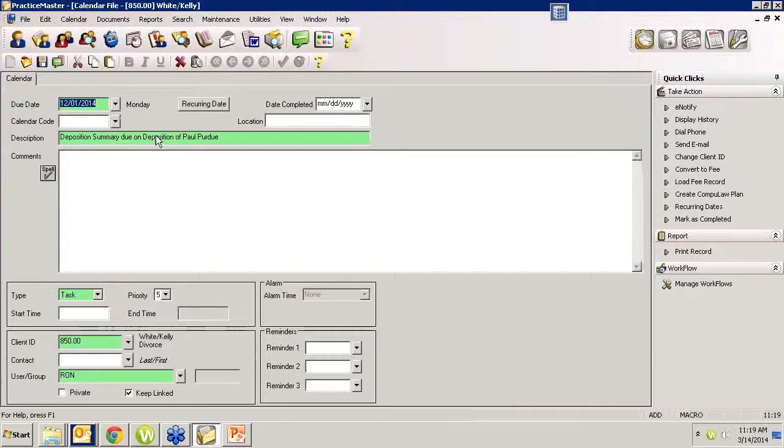It worked. There it is. This is my new record that's being created. I saved the deposition. It's done. And now it's creating something that's a week from when I scheduled the deposition itself that has a description of deposition summary due on deposition of Paul Purdue. Perhaps I could use better language. I was kind of going from the seat of my pants. It's a task. It's scheduled for the same client, for the same person. Bam, we're done.